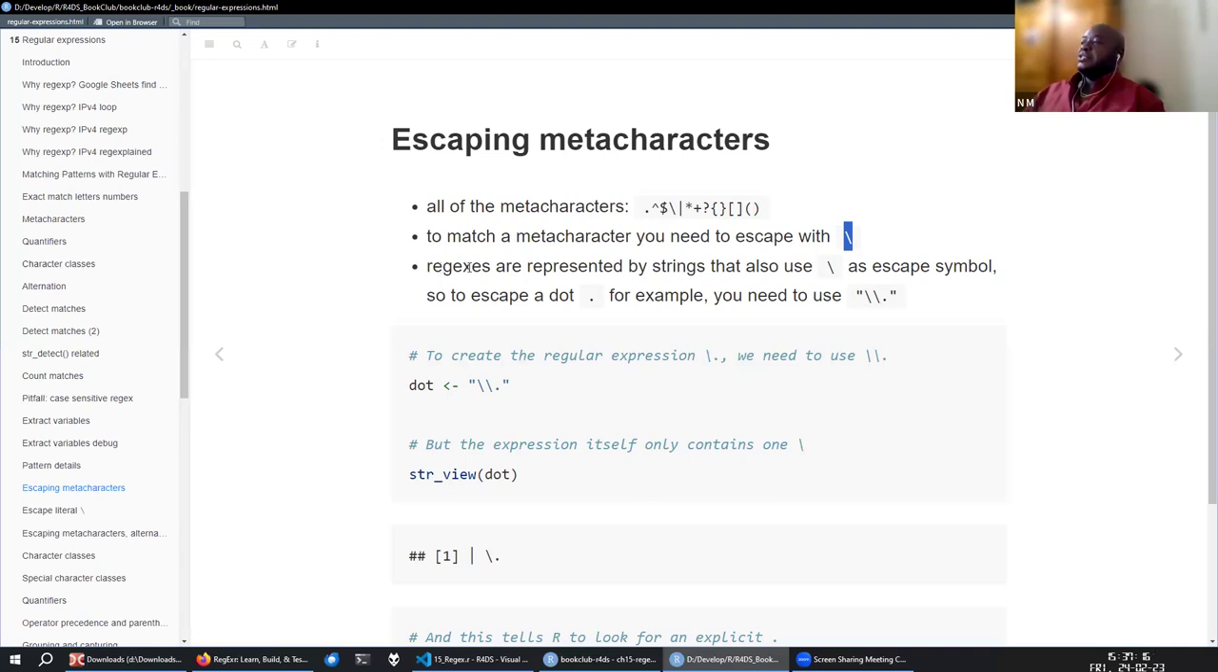But the thing is that you use a string to represent a regex, and you also use the backslash in the string as the escape symbol. So for example, if you want to escape the character dot, you will have to use two backslashes, because one is because you want to escape the dot, and the other is because the backslash is already the escape symbol in the string. So you have to use a double escape.